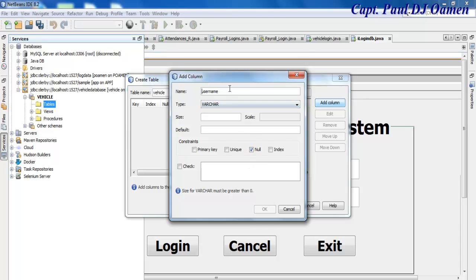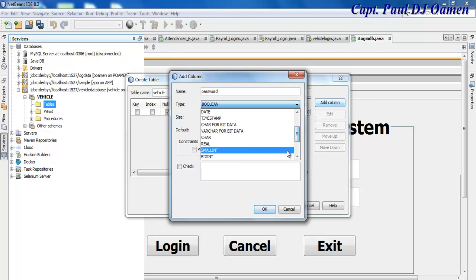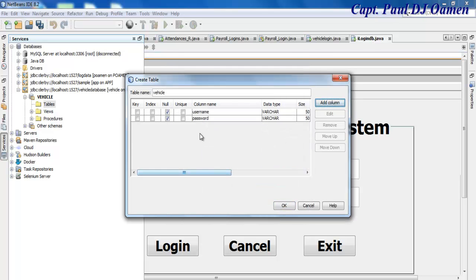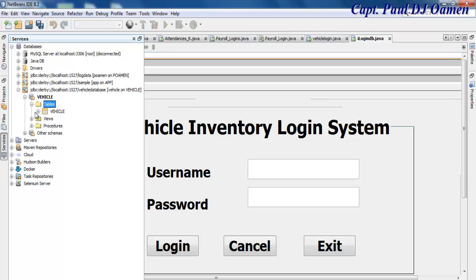Size, let's say about 50. Okay, that's fine. Then let's add another one. The other one I'm going to call password. Select the same data type, varchar. So make that 50 as well, and I'm just going to leave it as none. That's fine. That's enough anyways. So I'm going to click on OK. There. If I click on this table that is created now, there we go.